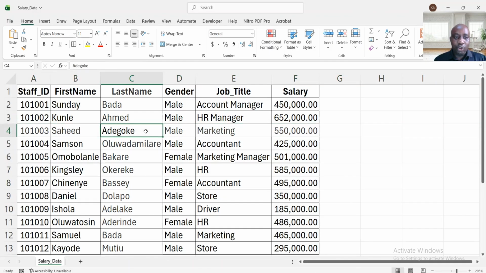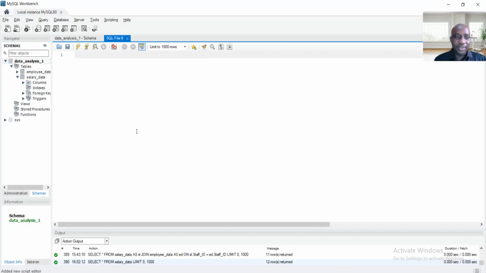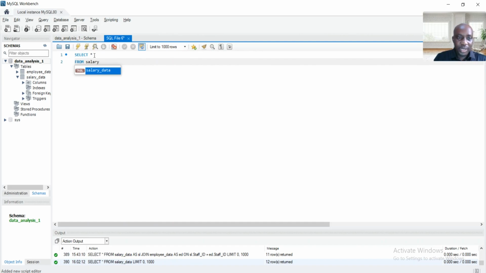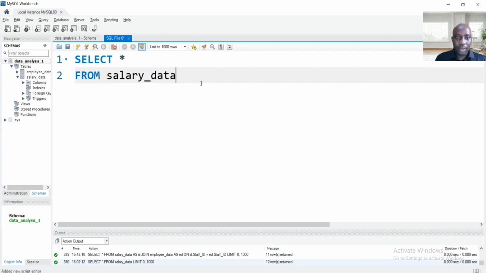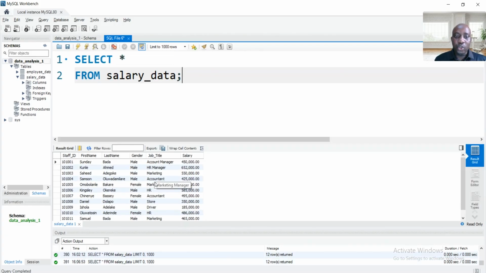Now, let's go back to our SQL to begin our analysis. The first thing we need to do is select the data we want to use. Select the asterisk, which means select all. From where are we selecting it? I want to select salary_data. Now let me bold it so that we can see it clearly. If you want to run your query, you click this sign and press Ctrl Enter, or you come here and click to execute your query. Now it will give us all the data.